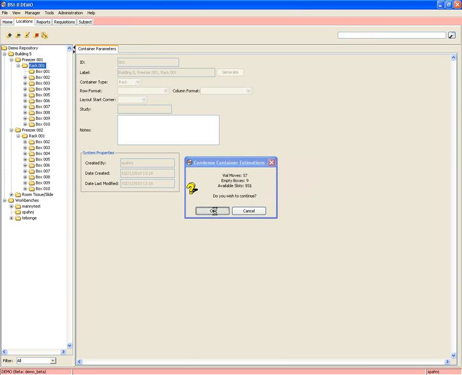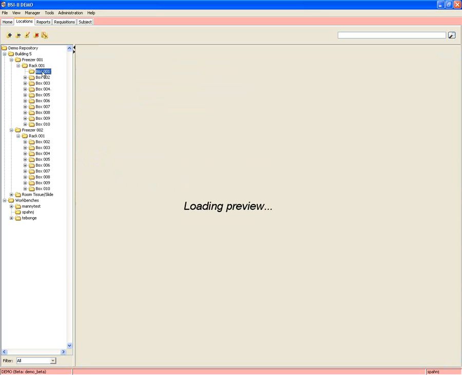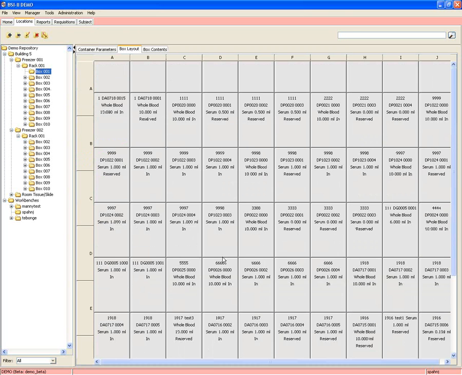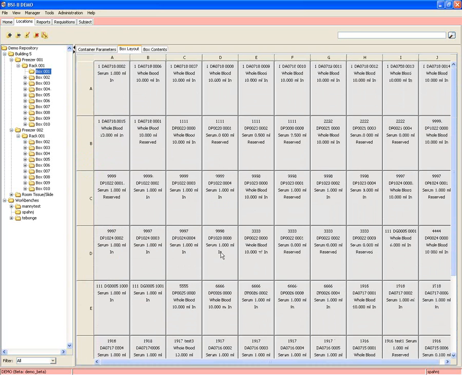So I'll say OK. Again, the move happens in the background. History is recorded, and you can see it in the vial movement history. And then if I go to box 1, I can see that all of my specimens have been condensed, have been moved and filled into box 1. So it's just a very quick way to move specimen records to condense specimens in your freezers as defined in BSI.